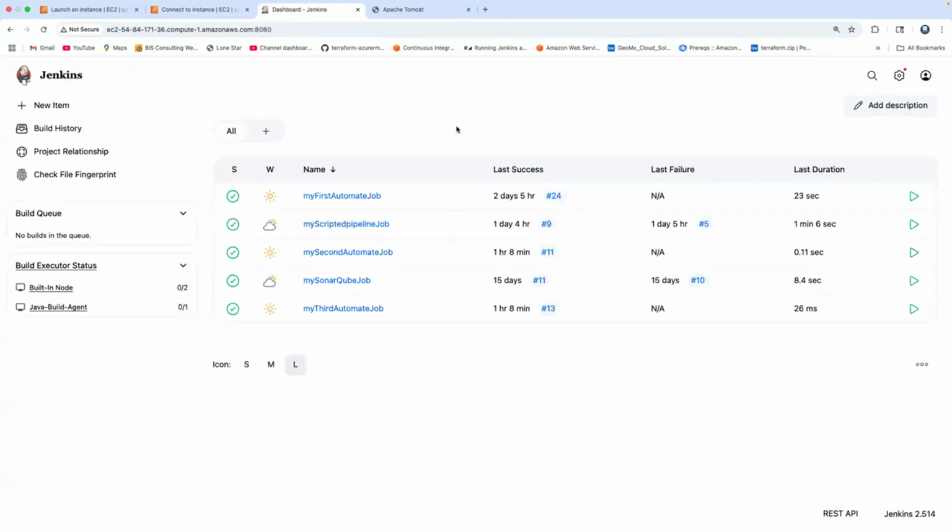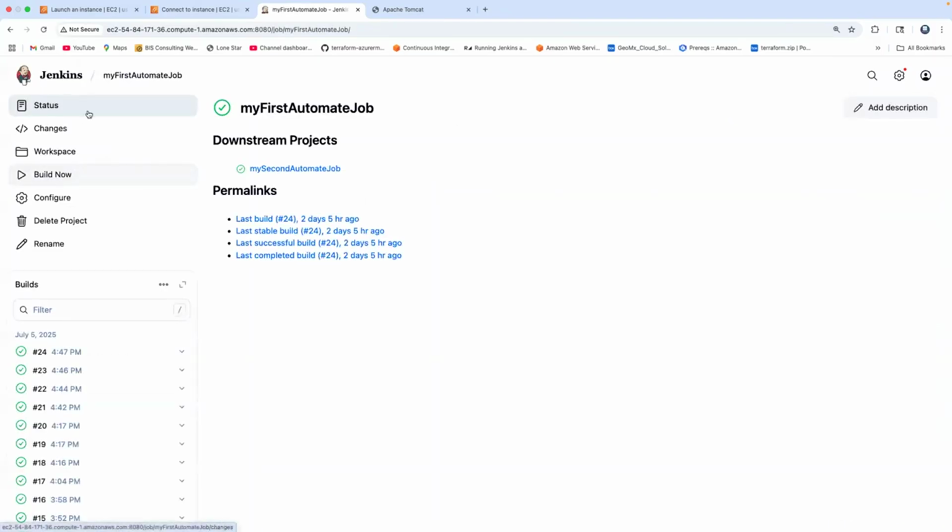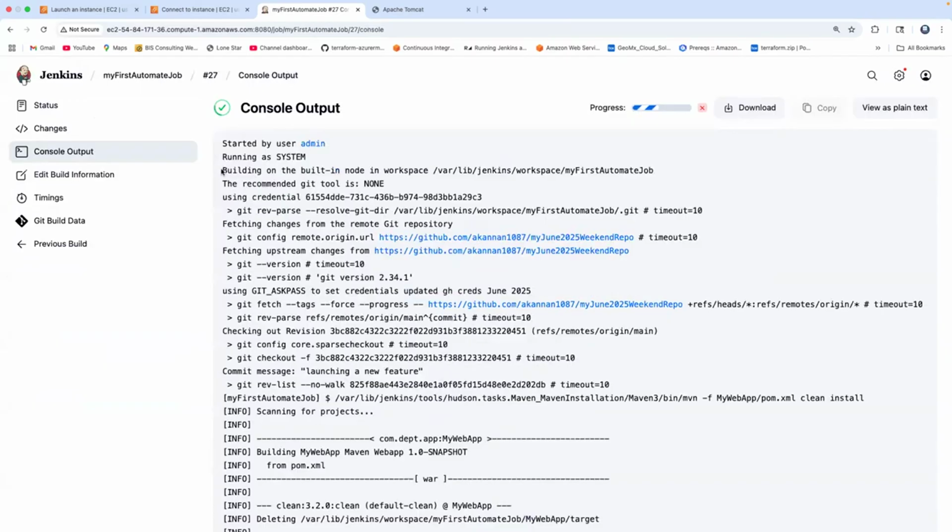So now I have several jobs, isn't it? So now let me try to run a job. Okay. So let's see, right? Let me just try to click on build now. Let's see where the build is going to run. So you can see here the build is actually running on master itself, right?